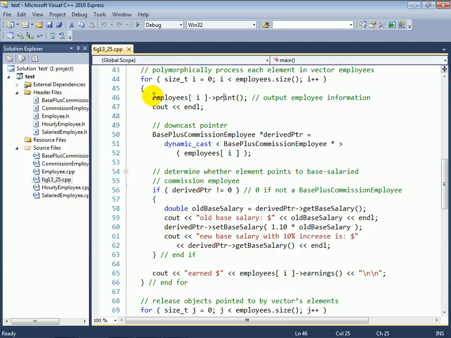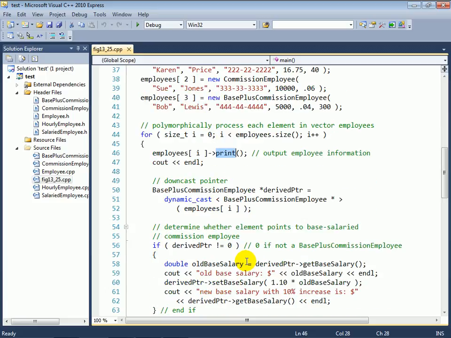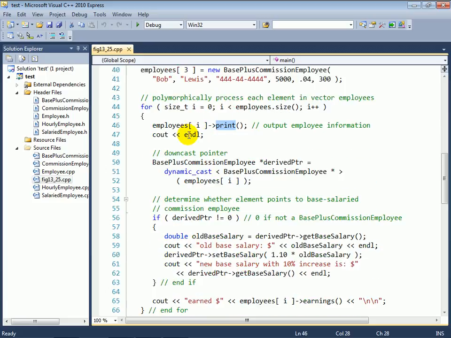Now again, the compiler looks at this expression and asks what is the type of the thing on the left-hand side of the arrow. One element of our vector is an Employee pointer, so it knows that the expression is an Employee pointer, and then we have the arrow operator, which says dereference that pointer to get to the actual object and then call that object's print function. So the compiler goes to the Employee class to see if there's a print function with no arguments, because it doesn't know what type of object this pointer is going to point to at runtime.